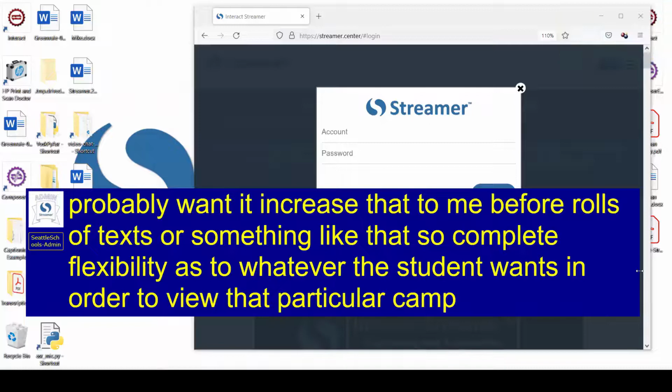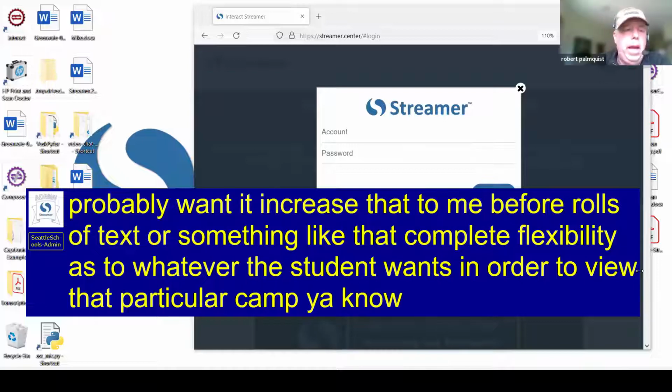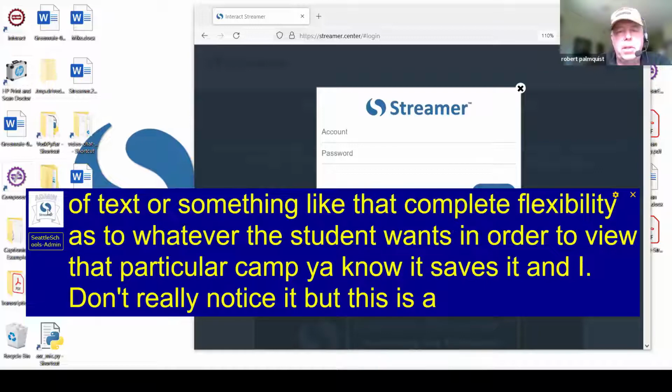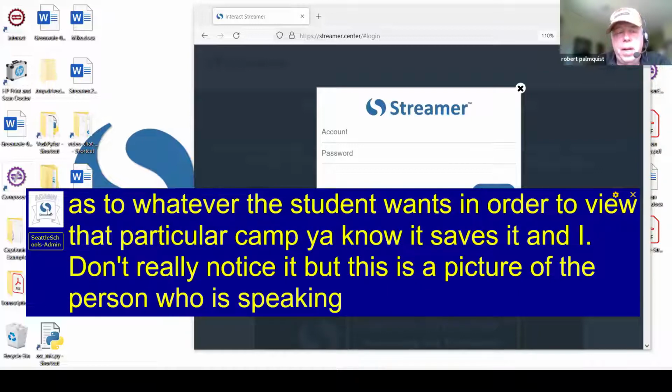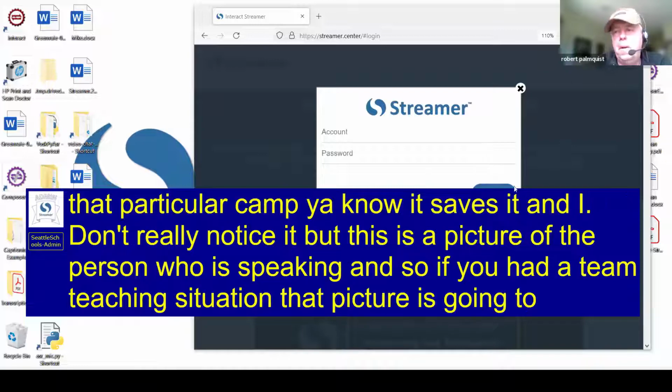And once you set that, every time that student goes in there, does that save that setting, or do they have to set it every time? No, it saves it. And up here, you don't really notice it, but this is a picture of the person who is speaking. And so if you had a team teaching situation, that picture is going to be showing up there.